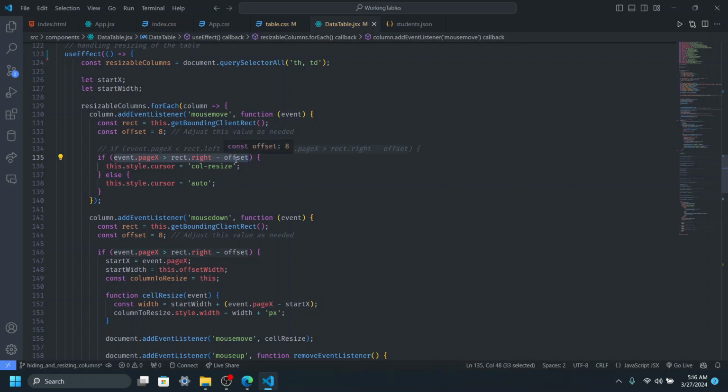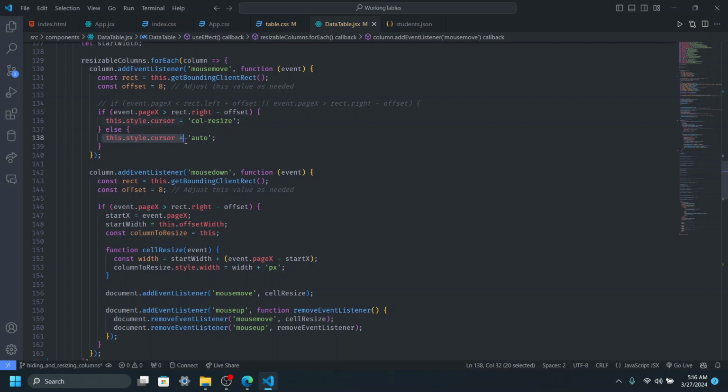That's whether we are 8 pixels away from the edge of the TD or not, and we use this offset variable of 8, so you can change this to adjust how far away from the edge you want to display that column resize icon. So if we are within 8 pixels, we want to change the cursor to col-resize, whereas if we aren't, we want to leave the normal cursor icon, which is auto.